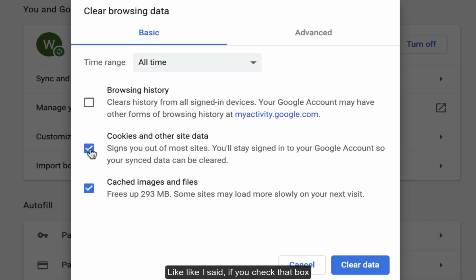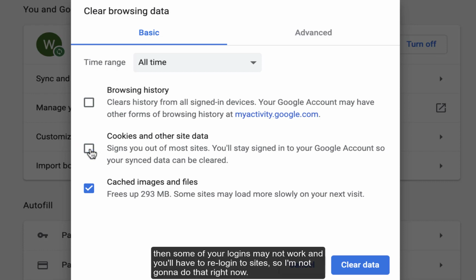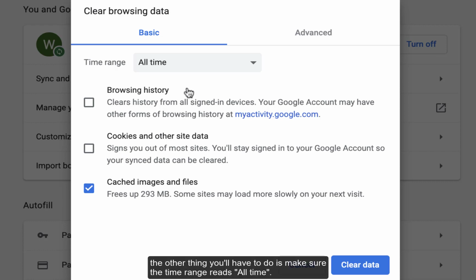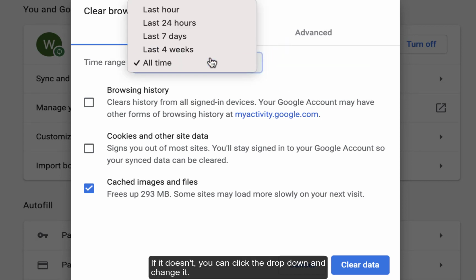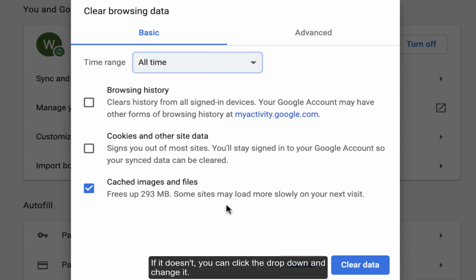Like I said, if you check that box, then some of your logins may not work and you'll have to re-log into sites. So I'm not going to do that right now. The other thing you'll have to do is make sure the time range reads all time. If it doesn't, you can click the drop down and change it. Click Clear Data and your cookies will be cleared.